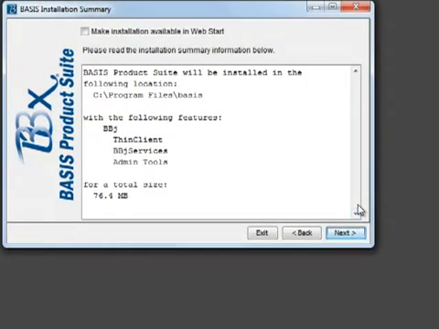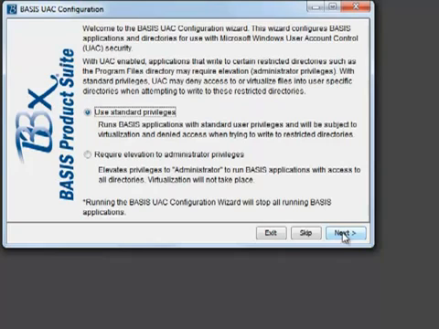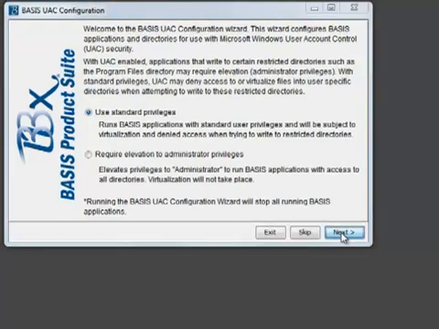Clicking Next, we'll once again see the summary screen, which shows the 3 features we've chosen to install, and the size is now 76 megabytes for these 3 features. Okay, everything is installed. And once again, we're presented with the Basis UAC configuration screen, and again we will use standard privileges.